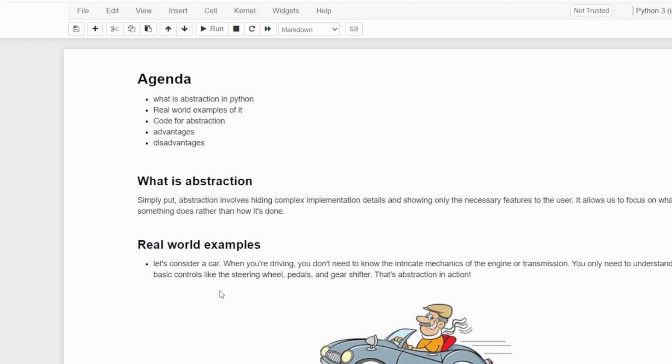So guys, we are done with the concept of abstraction, real world examples, code for abstraction, and finally advantages and disadvantages of it.